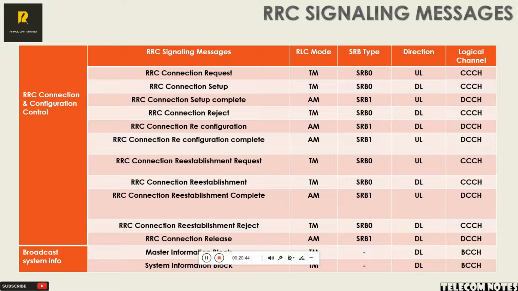In this we have mentioned RRC connection request, RRC connection setup, RRC connection setup complete, RRC connection reject, RRC connection reconfiguration, RRC connection reconfiguration complete, RRC connection re-establishment request, RRC connection re-establishment, RRC connection re-establishment complete, RRC connection re-establishment reject, RRC connection release, and MIB and SIB, master information block and system information block.